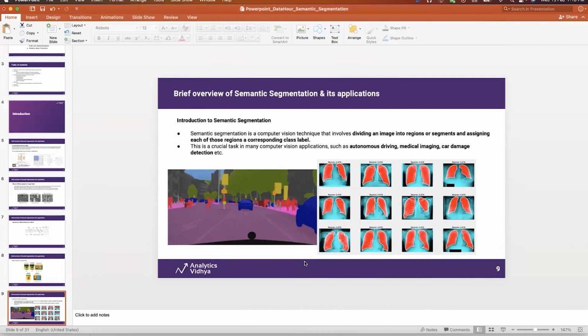So it can be viewed as image classification, but instead of classifying the whole image, we are classifying each pixel individually, right? So this is a crucial task in many computer vision applications. As you can see in this image, it can be used in autonomous driving, medical imaging, and surveillance.